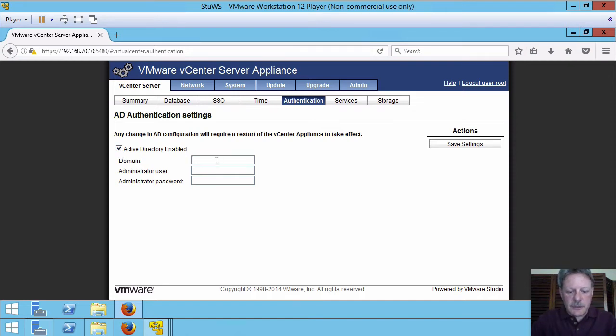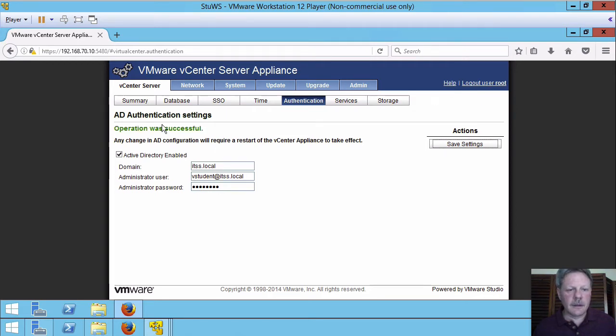The domain is going to be itss.local. The administrator password is going to be vstudent. And my password is going to be secret55. So all I need to do is save those settings. And we can see that the operation is successful.